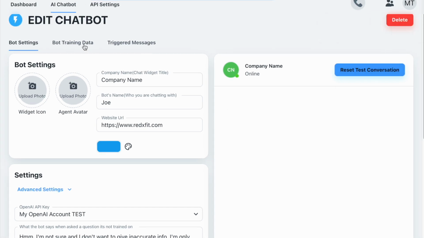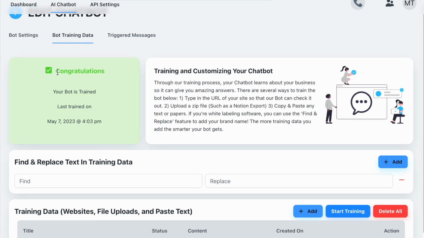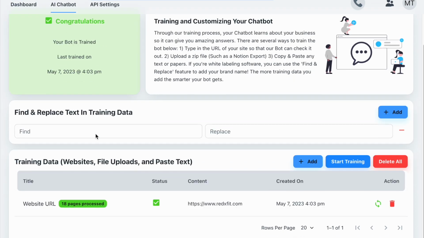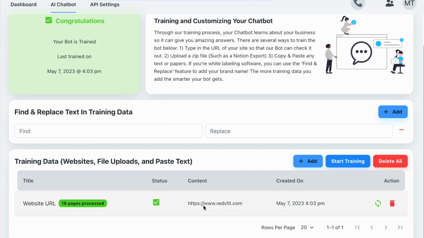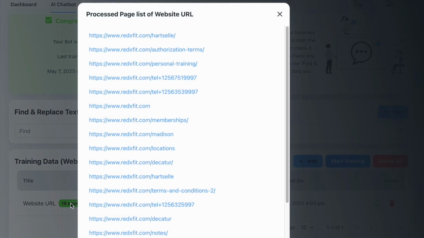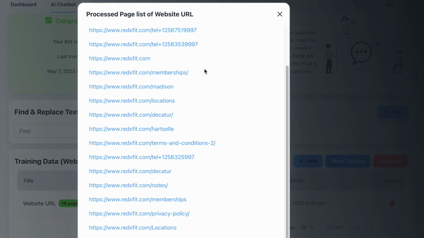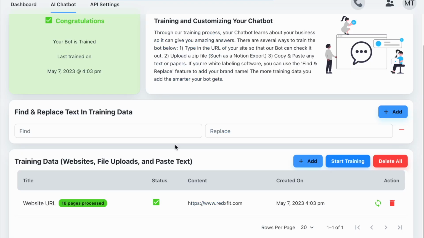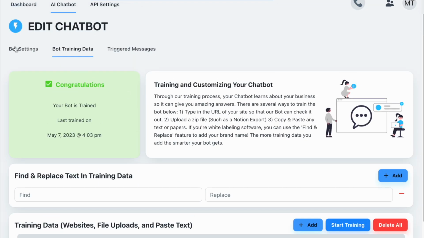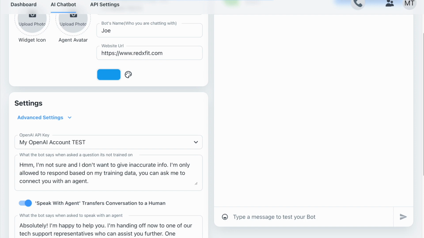We're connected. As soon as I clicked on save, it actually kicked off the bot training data process. So you can see it already trained. It says, congratulations, your bot's been trained. And now I can see my website URL. Everything's green. Green means good. I can see it crawled 18 different pages on this site, which is awesome. It shows me a list of those pages if I click that number of pages, and we're good to go. You can always click the refresh button if you need to retrain or recrawl that website. When you're done, just click the start training button and your bot will be trained with the latest data. Now let's go back to the bot settings and we can test this out.